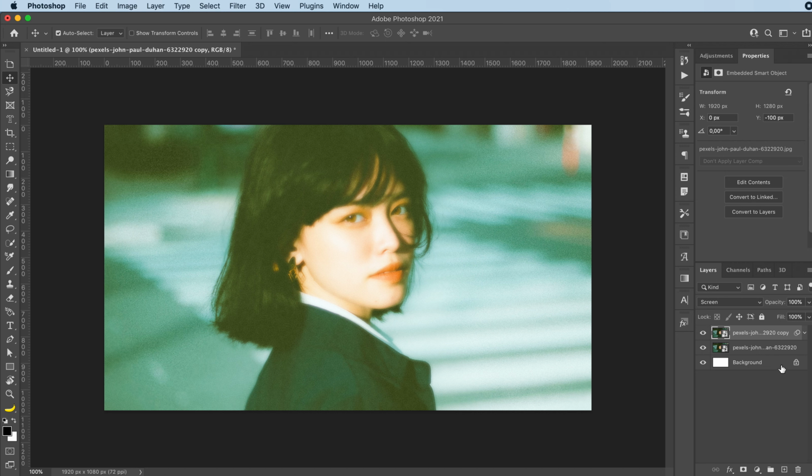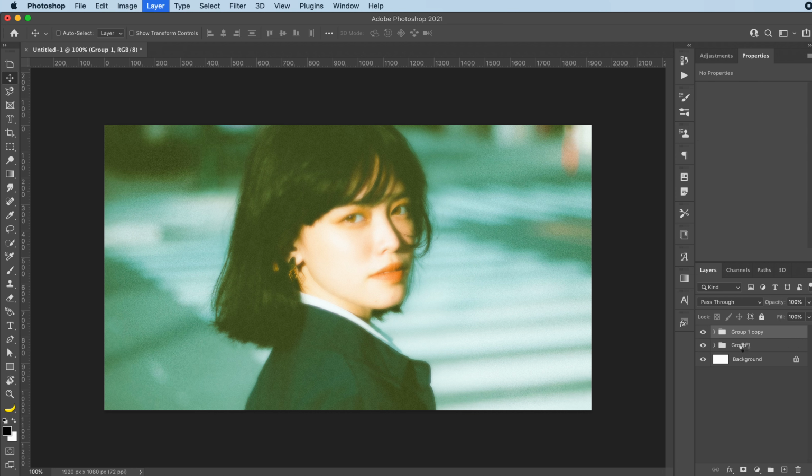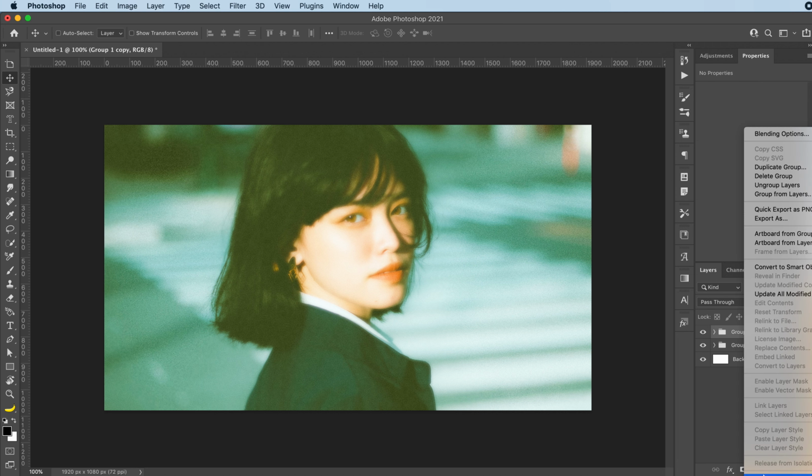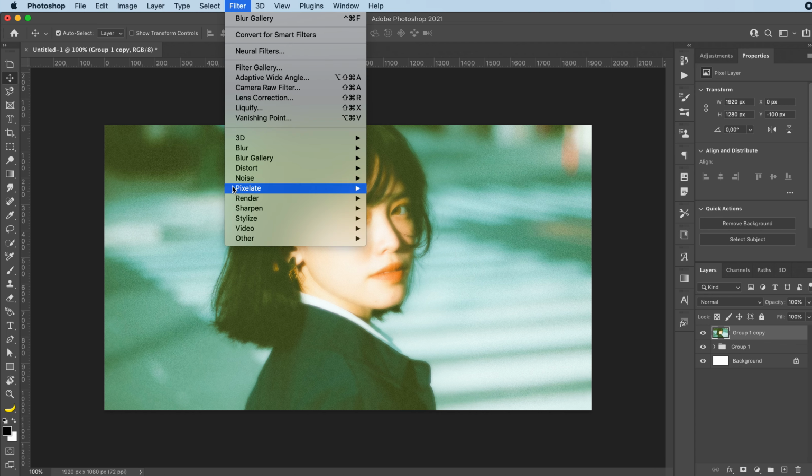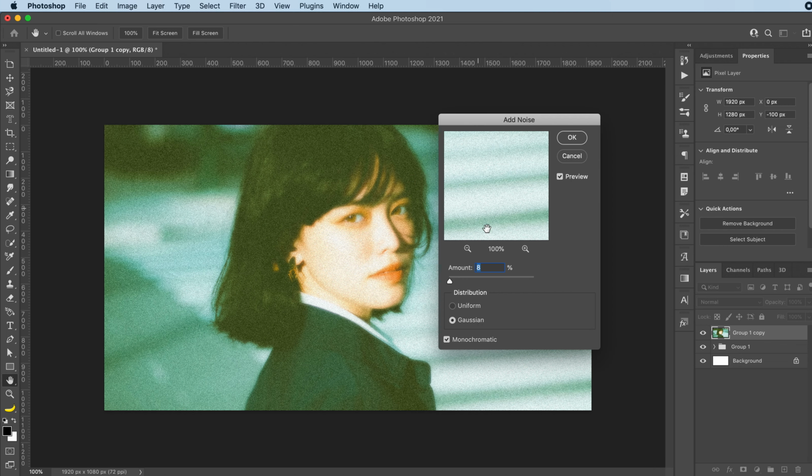Now to make it even cooler, this has already quite a lot of grain in it, but if you wanted, you could group everything together and merge it. And go to filter, noise, and add some more noise to it. Maybe something like 3.